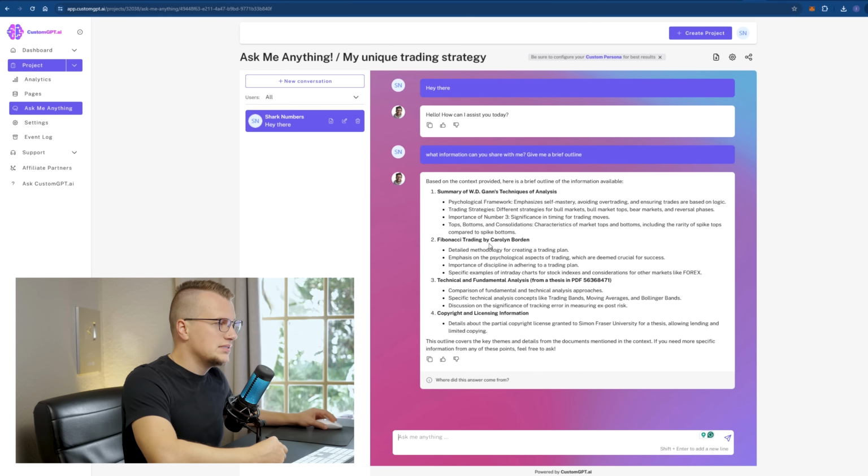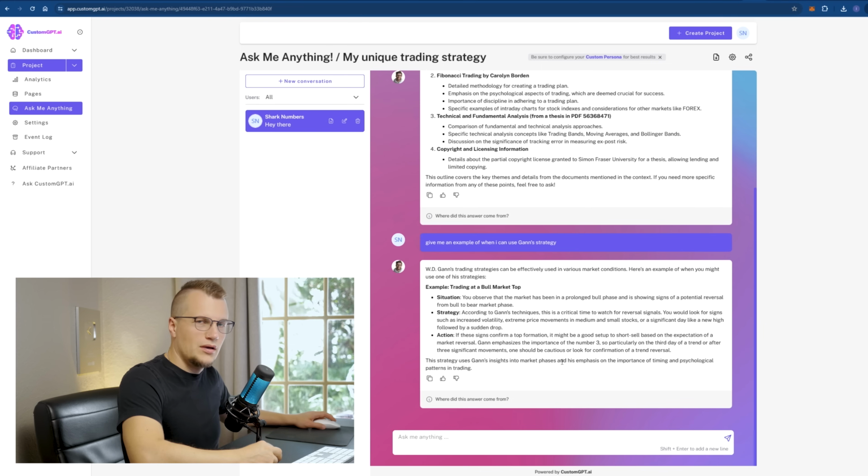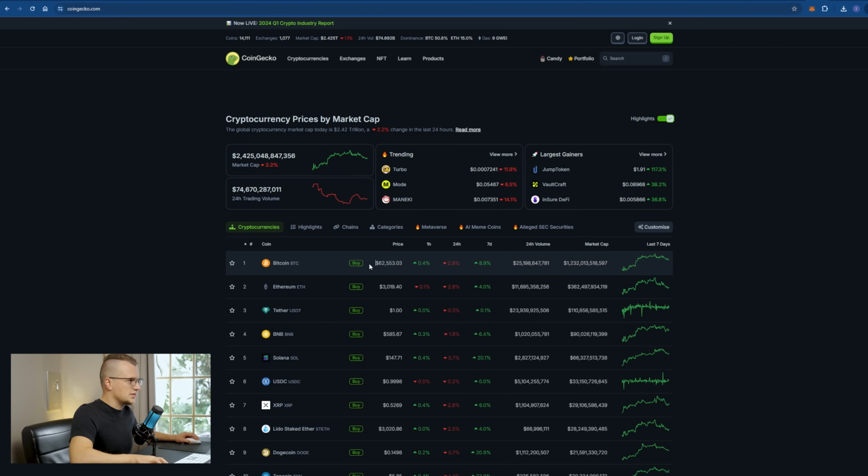But let's continue. Let's try to ask this bot something relevant to, let's say, GAN's technical analysis, GAN's strategy, or Fibonacci trading. I'm trying to test this bot's intelligence, and so far it's doing a decent job, but I'm trying to dive deep into specifics and see how good and exclusive the responses become. All right, let's try to test this.